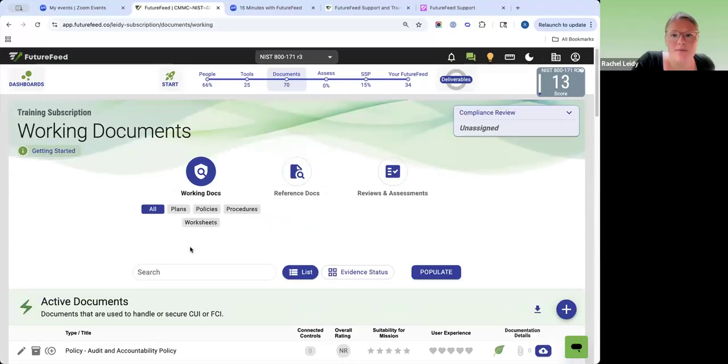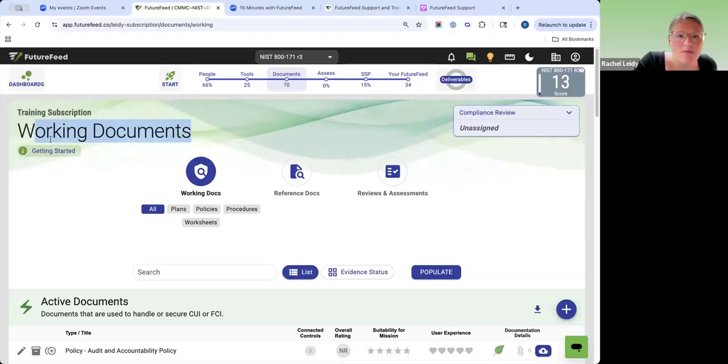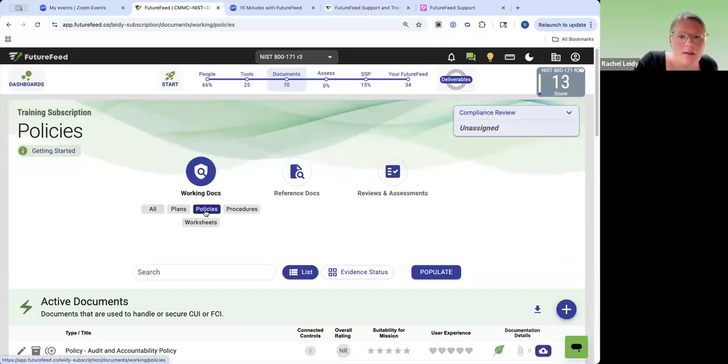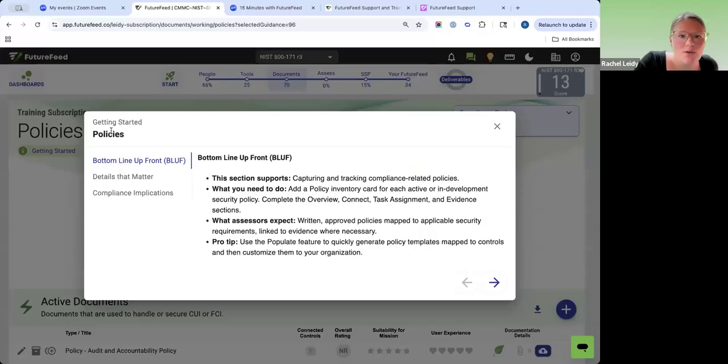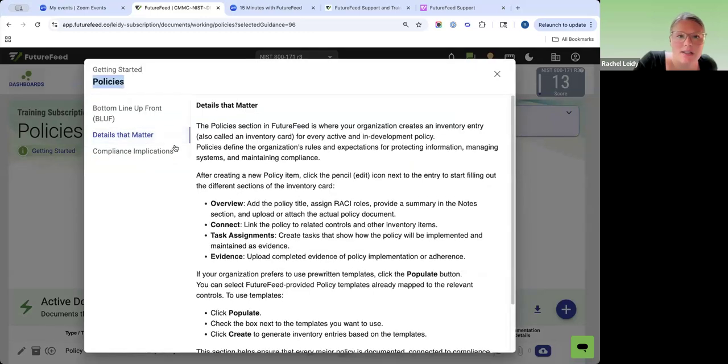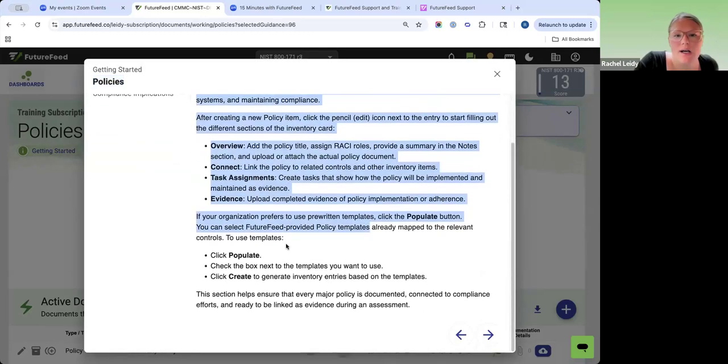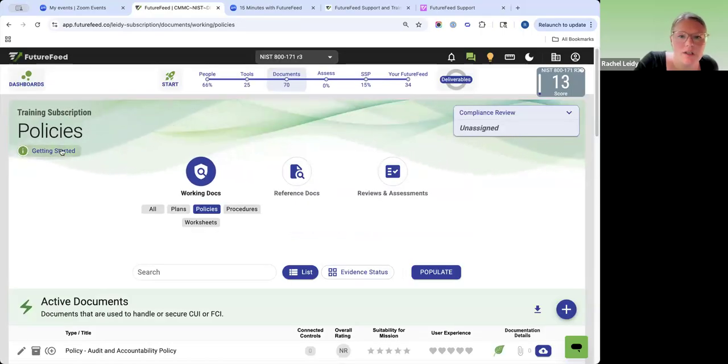Other resources you have available are all throughout FutureFeed. In the interface, we have these getting started guides built in. Here I'm in the working documents section of FutureFeed. Let me go onto the policy page. This is policy information: What is a policy? Why do policies matter? What kind of policies should you log into FutureFeed?